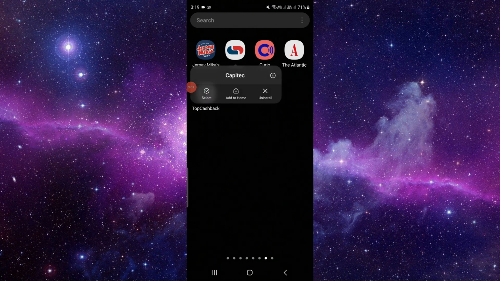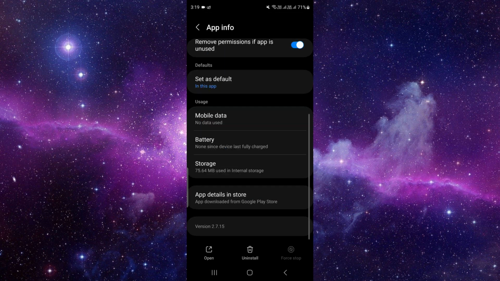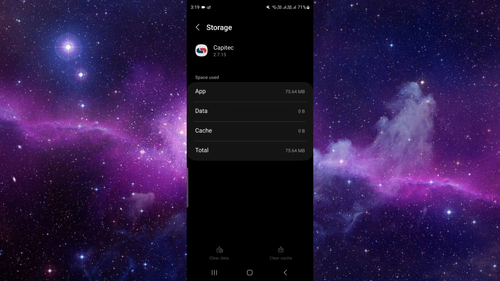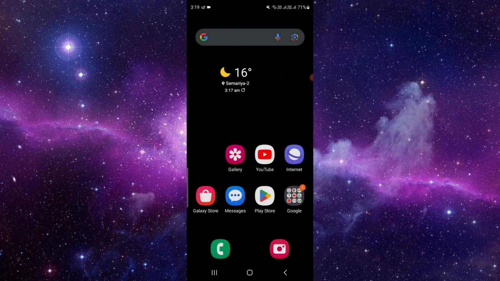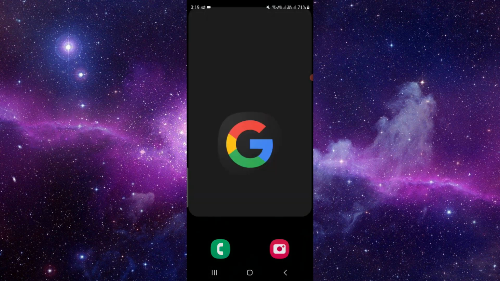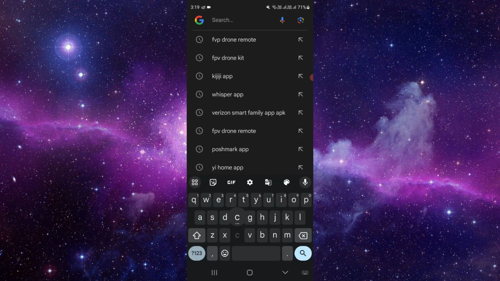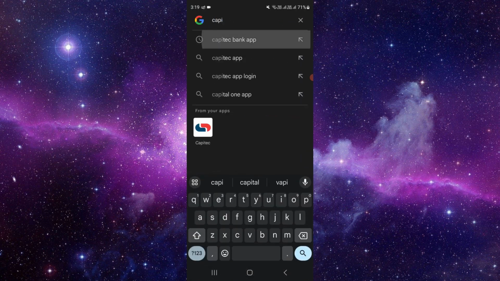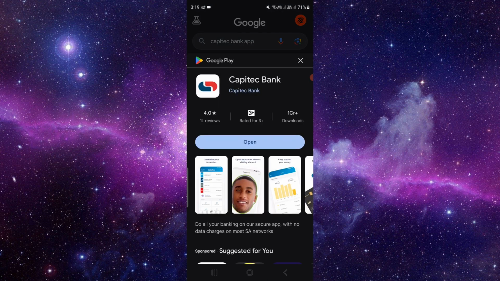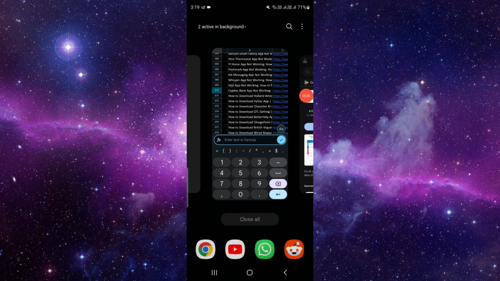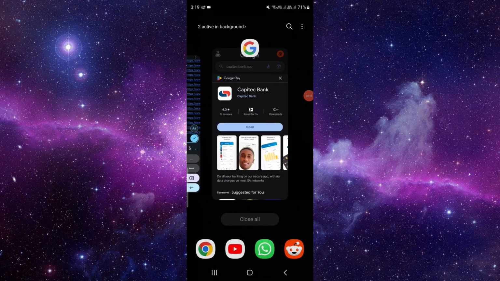So click on here, then click on this I button. After that you have to scroll down, click on the storage, clear the storage. Okay, then you have to check for the update, go for the Capitec bank. Okay, search for here Capitec bank app, then you have to download your update, and if it's solved, then okay.